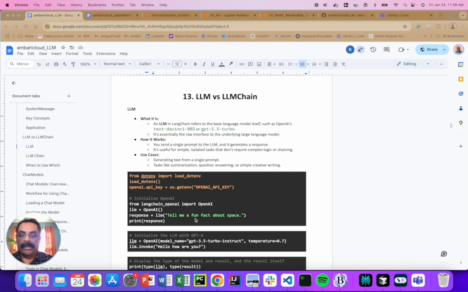Tell me a fun fact about space, or whatever information you ask. It's a direct question. So it's useful for simple, isolated tasks that don't require complex logic or chaining. With chaining, you send a message and it responds, then you ask again and it responds. So basically a series of actions are happening in chaining. But in the basic LLM, you ask a question and it is answered. That's it. There is no history.